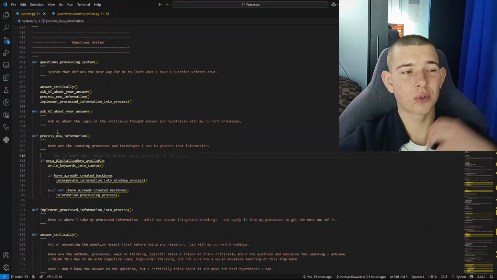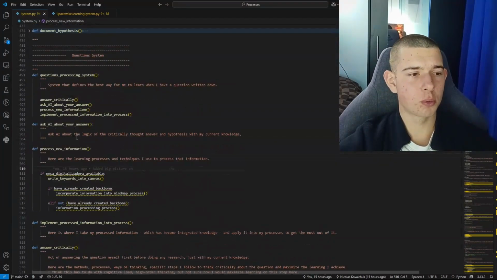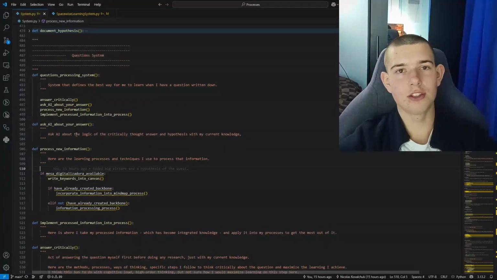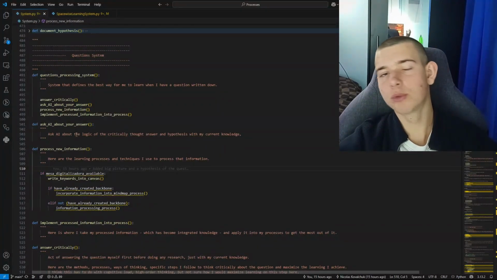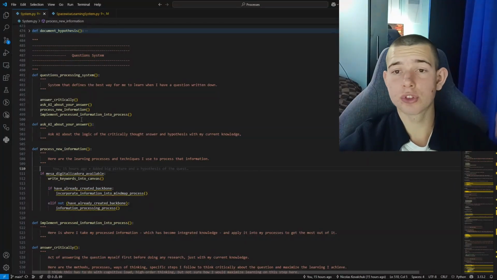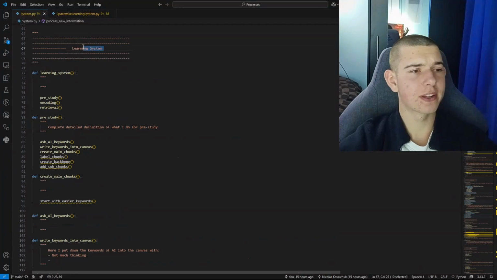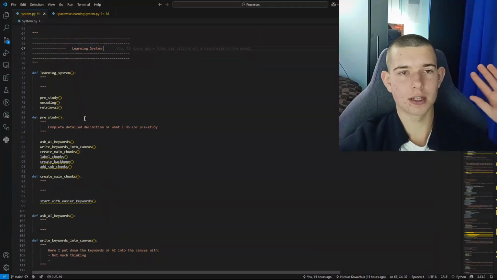So I tried to define my own learning system, which I'm following, to be able to know specifically what I'm doing and be able to change some variables of my learning system to see how it impacts the outcome, trying to optimize it and define what I currently do for my learning techniques. So as you see over here, we've got the learning system. It's not done yet, but it is going.